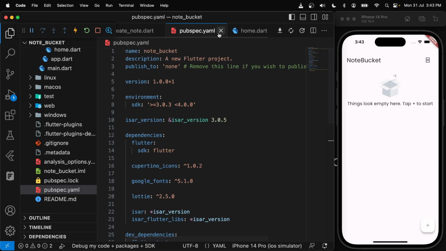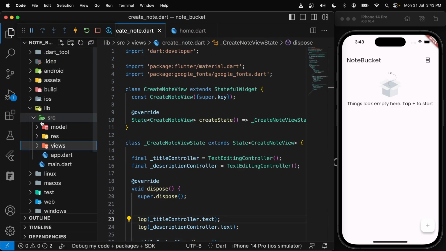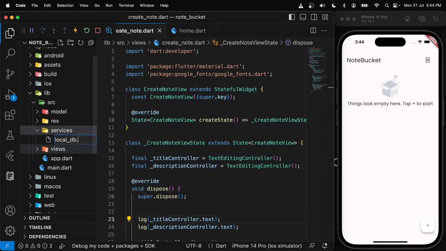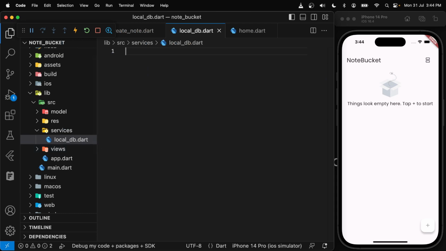All right, once that is done, we can go into our src, create a new folder, call it services, and then have a new file called localdb.dart. Okay, and then we'll create a new class, call it LocalDBServices. Inside of this LocalDBServices, we will do all our operations that are necessary to interact with the local database, right?